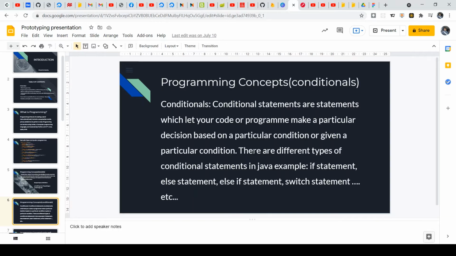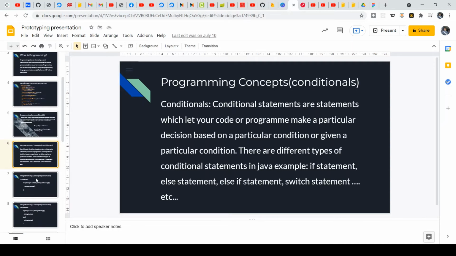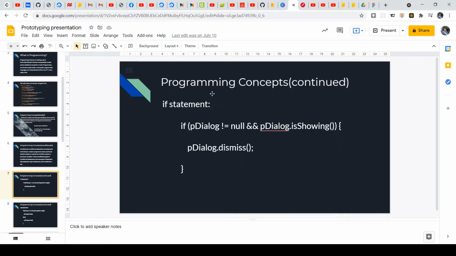So conditionals. There are different types of conditional statements in Java. For example, you have the if statement, the else statement, the else if statement, and then the switch statement. I'll be taking you through all of this in the actual code so that you understand. As you can see, this is a sample if statement. I won't bother going through what this code does, because we are still going to meet something similar in the application that we are going to be building. So nothing to worry about. This is just to get you familiar with most of these concepts.